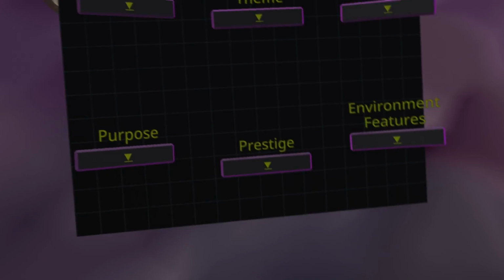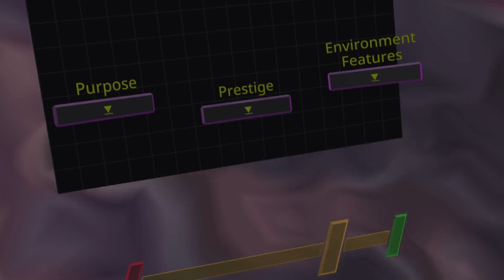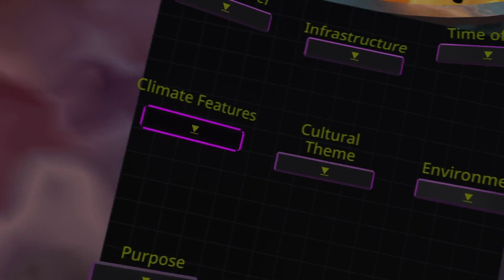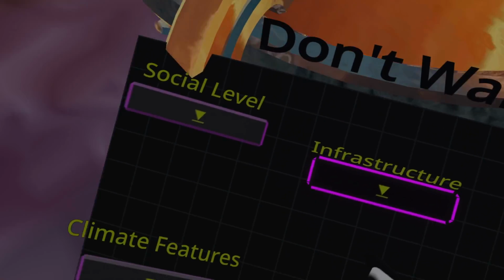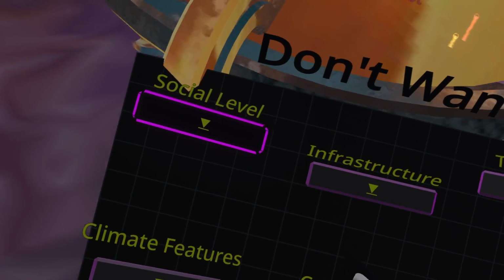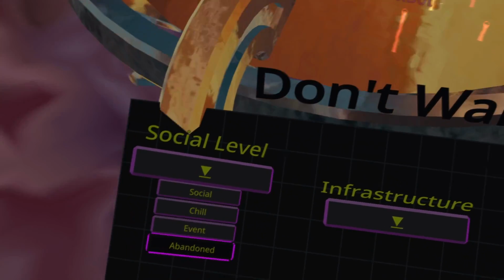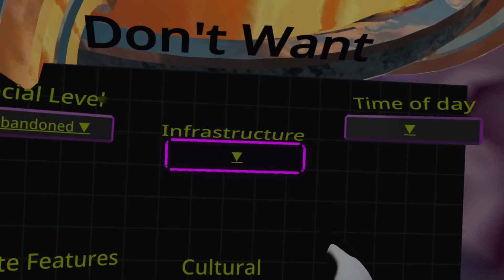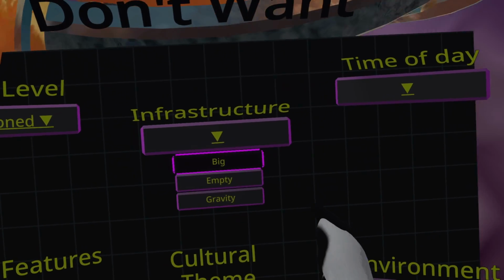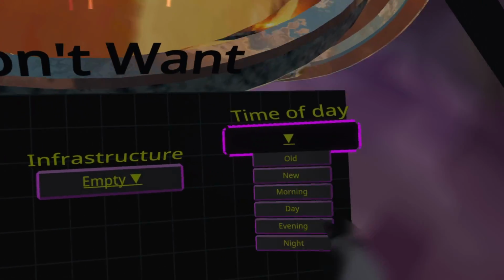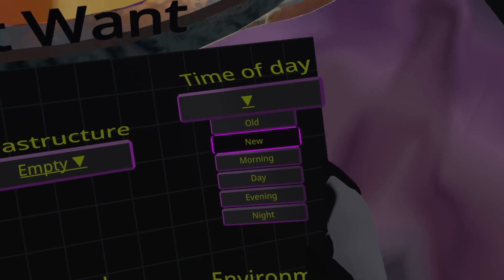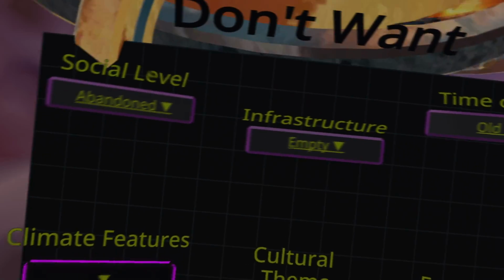What do I not want? I can say what I really don't want, see if this works. Again, it deals with contradictions. QPU, the quantum processing unit, part of Possibilon's mind, deals with contradictions. Social level. I'm going to contradict myself. I say I don't want it to be abandoned, even though I said I did earlier. I'm going to contradict myself again. I don't want an old time of day.